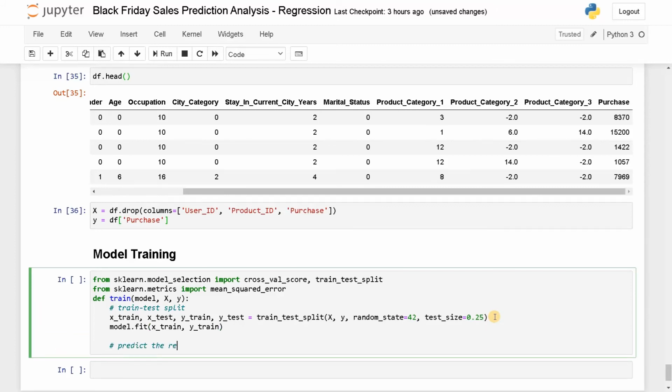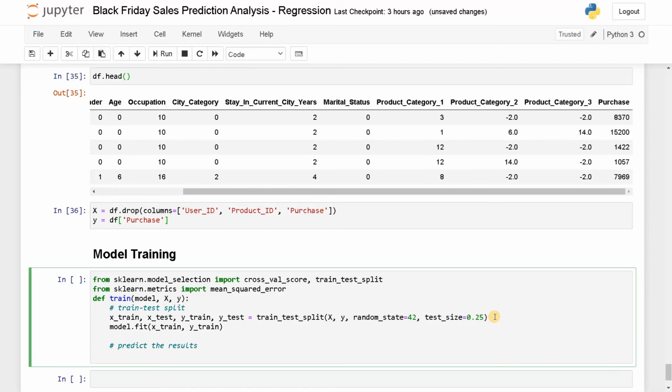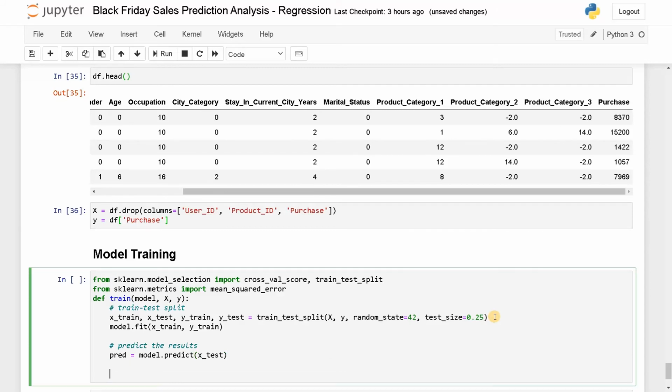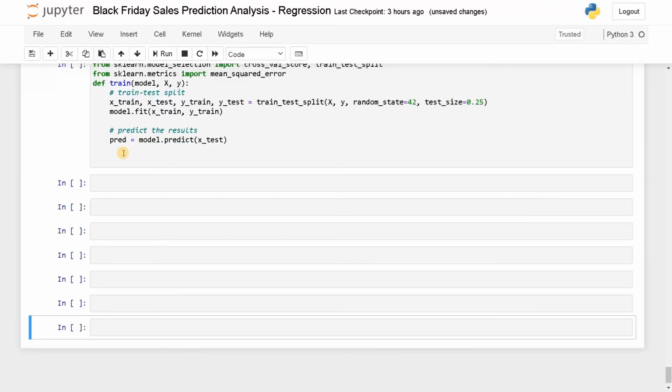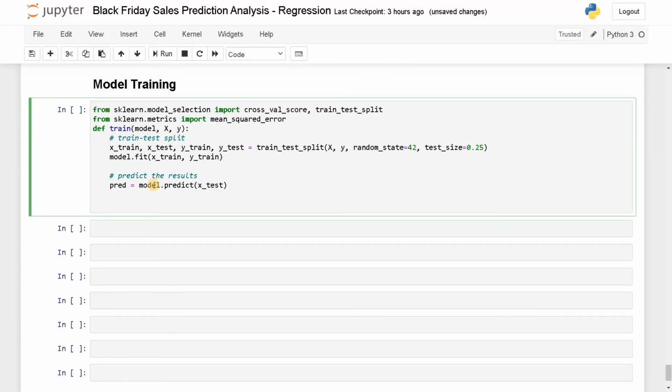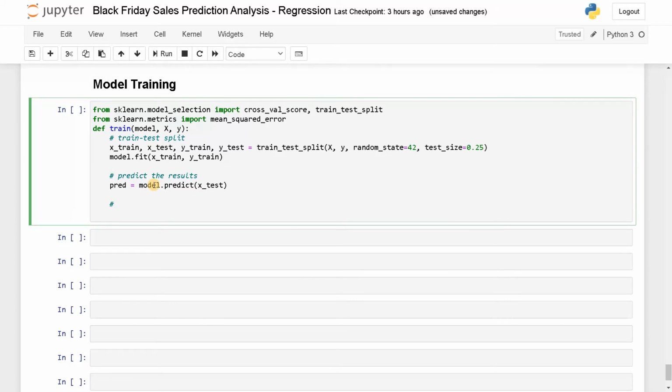So predict the results. So pred equals model.predict(x_test). So now we need to do cross validation. Let's go down further and let's leave some space also. Okay, now we have to do cross validation.